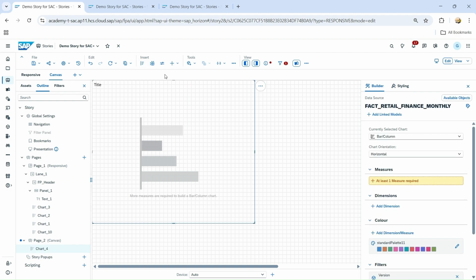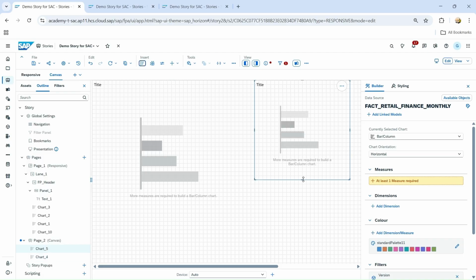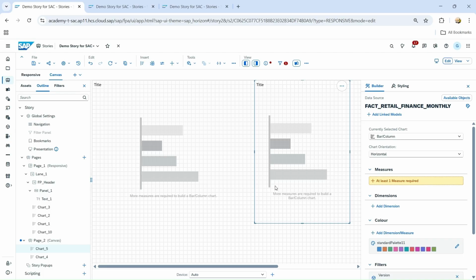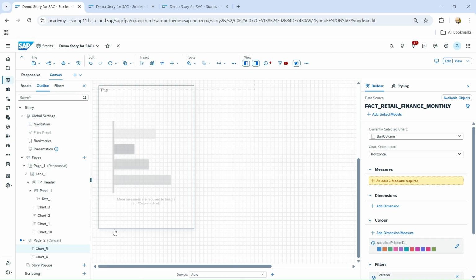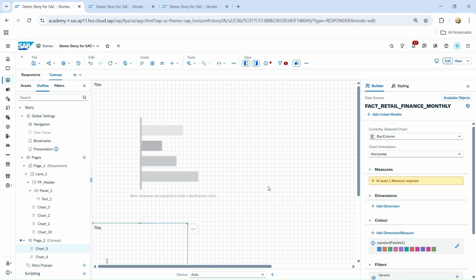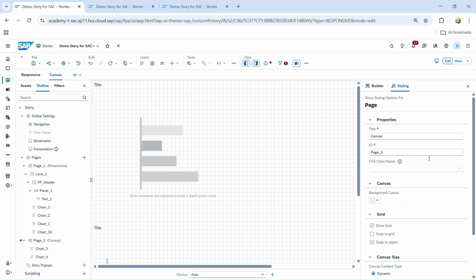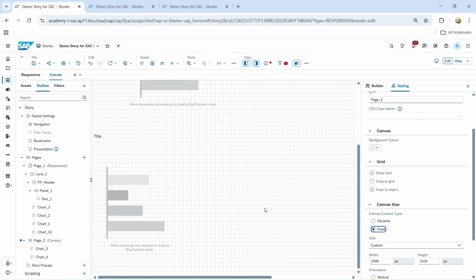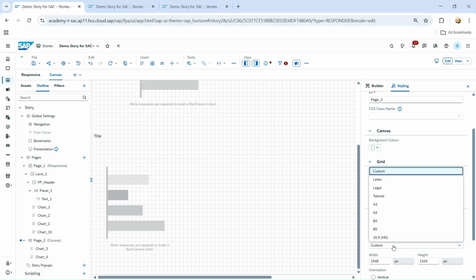Let me increase the size and then add another chart. Till now it is here, but if I drag it below, you see a scroll is added. That means the size is dynamic. Whatever size of chart I add, it automatically adjusts. Similarly, I can make it fixed instead of dynamic, and I can select custom. These are very useful if you want a printout or a specific page size, or if you want to broadcast it or schedule publication in a specific page size.